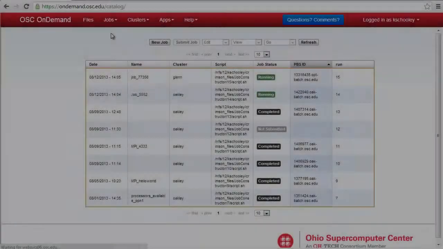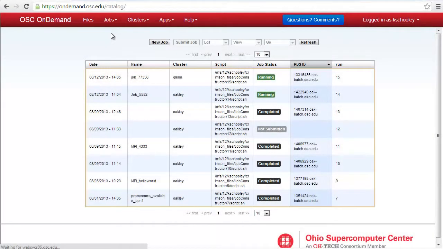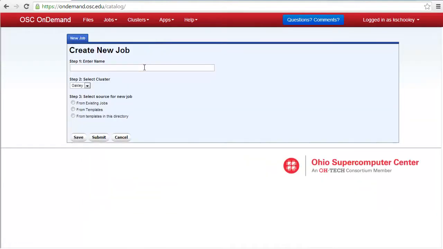The handiest feature of My Jobs is the ability to create and submit jobs. To get to the New Job Creation page, click New Job. Your first step is to choose a name for your job. Next, decide whether to use the Oakley or Glen cluster. Once that is done, you will need to choose what to use as your job's template.